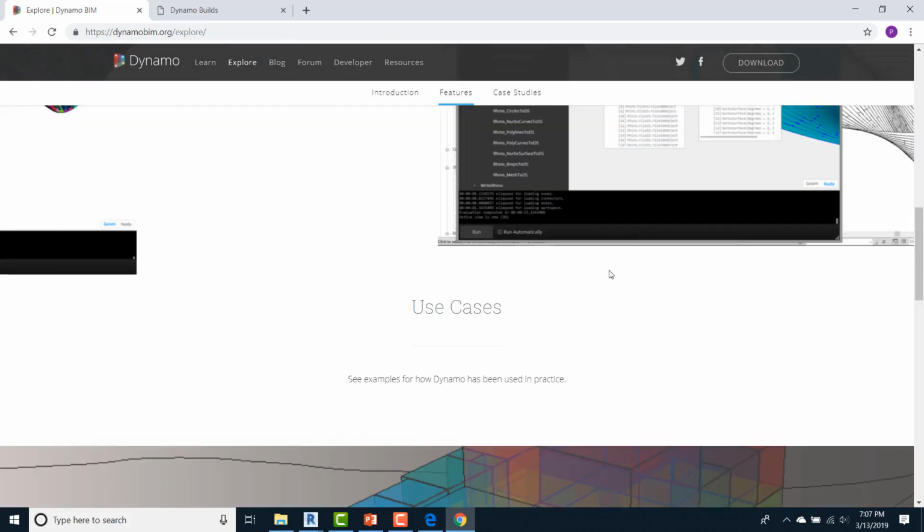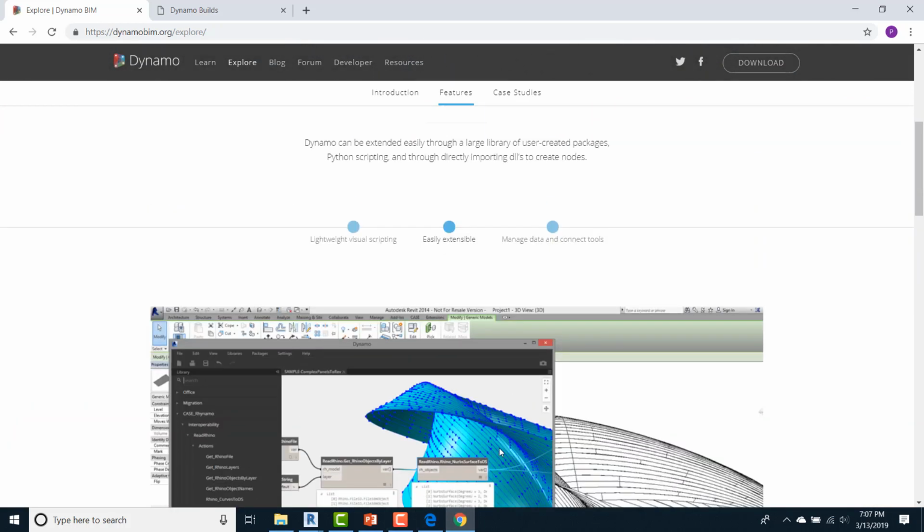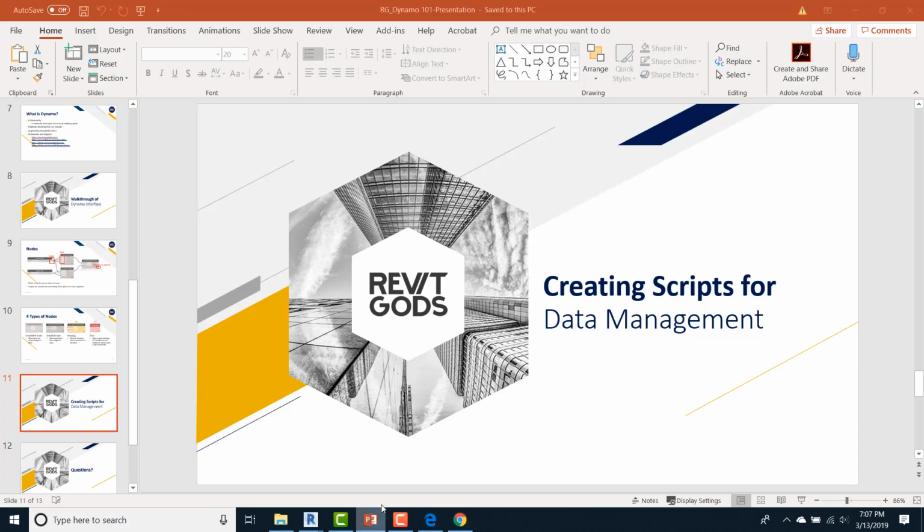Now, on a day-to-day basis, especially at Revit Gods, one of the things that we believe in terms of using Dynamo is that it's a fantastic tool for data management. And almost all the trainings that we do around Dynamo are about data management, as it relates to putting together a set of construction documents. The whole reason why Revit Gods exists is so that we can show you from start to finish how to put a set of construction documents together.